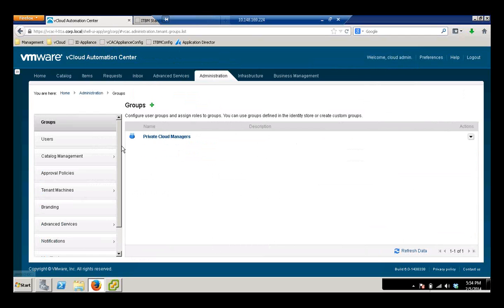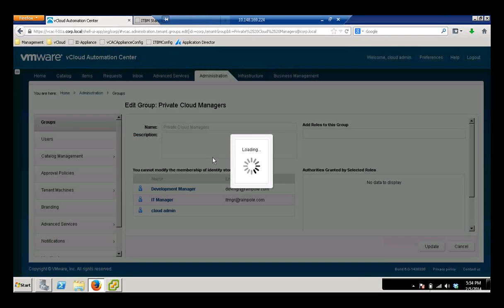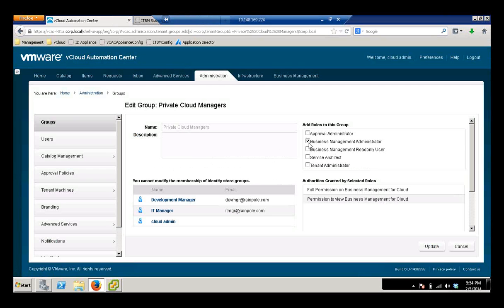And for instance, I already have a group here that's defined, that's private cloud managers, right? And what you need to do is there's actually a couple of different roles here, and one of them is this business management administrator. So in order for somebody to be able to go in and configure the business management piece, you make them an administrator. If you want them to just be able to read the content and see what's there, you give them the business management read-only user. And so you can create different groups in there and assign them these roles.